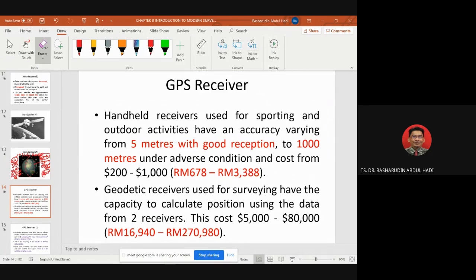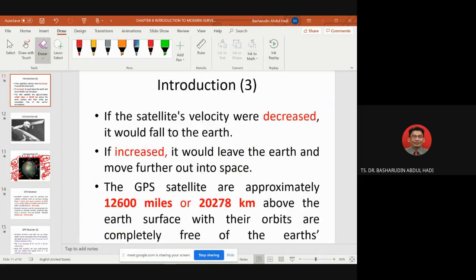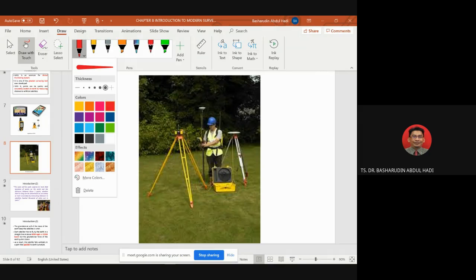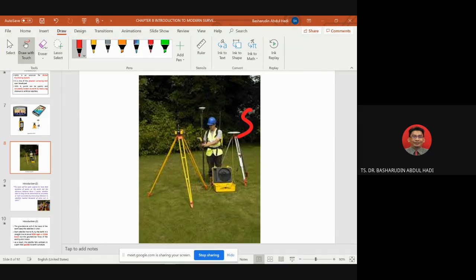I think you still remember this one. I told you about this one. If we have 3 receivers, we have static receivers. Remember that? Static receiver. This one is rover. This one is kinematic. This one is main.